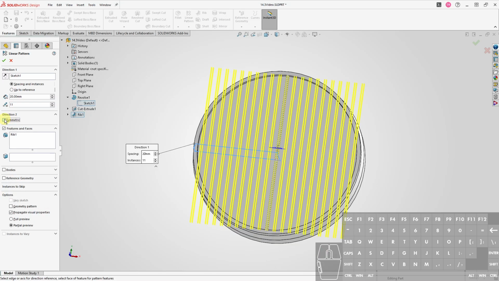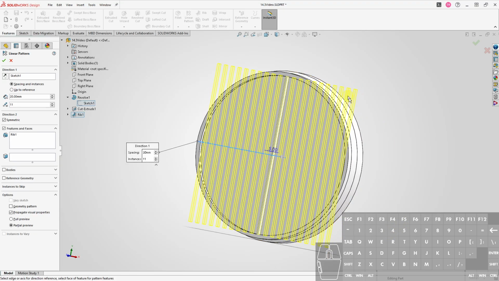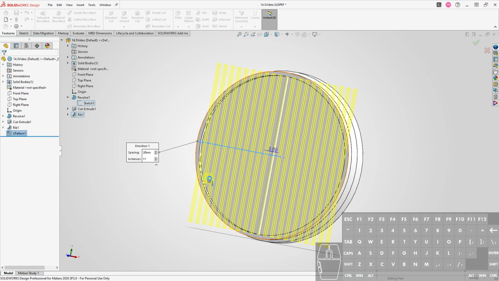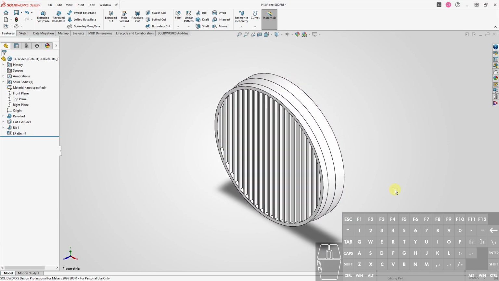We want this to be symmetric, so it'll be going the other direction as well. And at first glance, it looks like the ribs are going to be extended too far, just like the first one was, but when you hit the green check, it actually does the rib for each of those lines and extends it out only until it hits the circular surface, or circular part of the body. Okay, great. So those are the ribs.